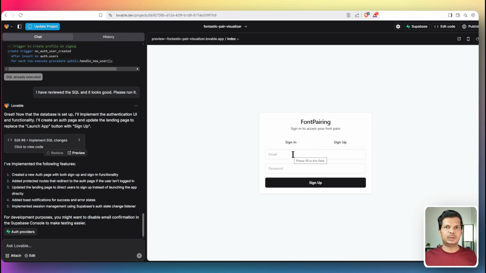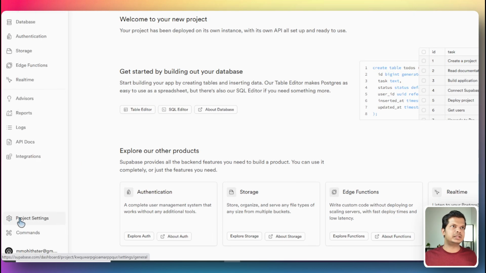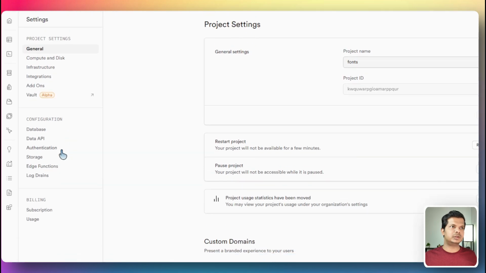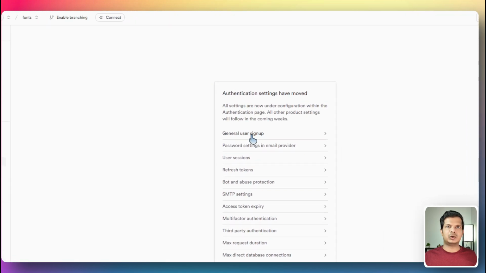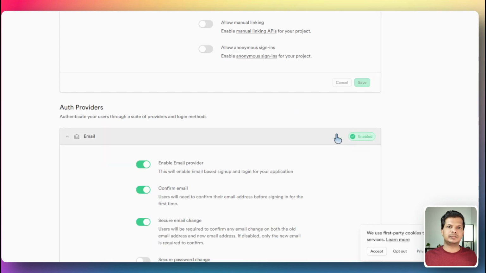But before we go further, let's check here. For development purposes, you might want to disable email confirmation in Supabase console. Okay, so let's go back to our Supabase account. Inside Supabase, we will go to project settings. Inside that, we will go to authentication and then click on general user sign up, then click on enabled here and uncheck this one, confirm email.